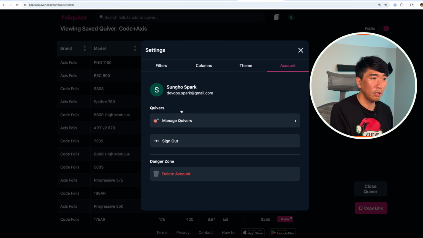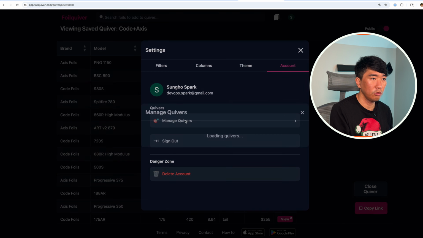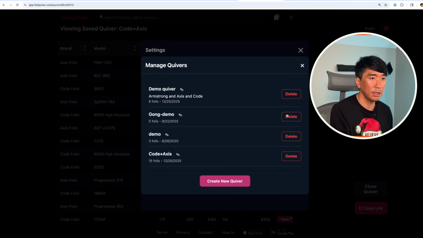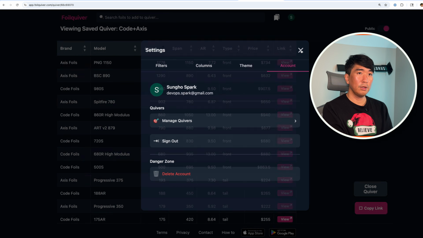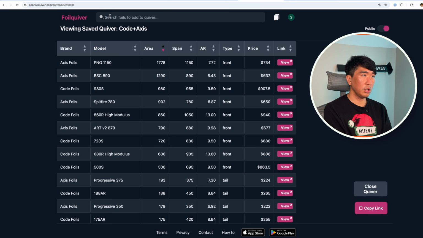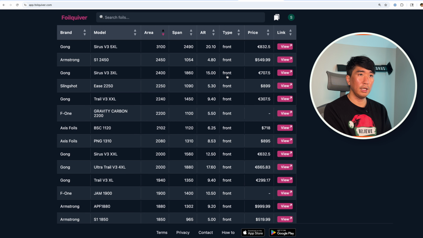You can come to the account to manage your Quiver. You can delete your Quiver, create a new one. That is all available there as well. So that is pretty much every feature that is available at the moment.